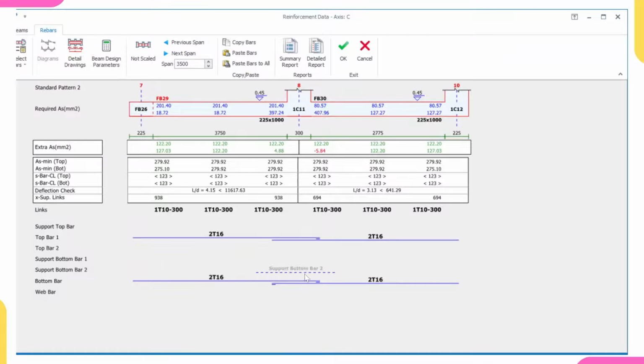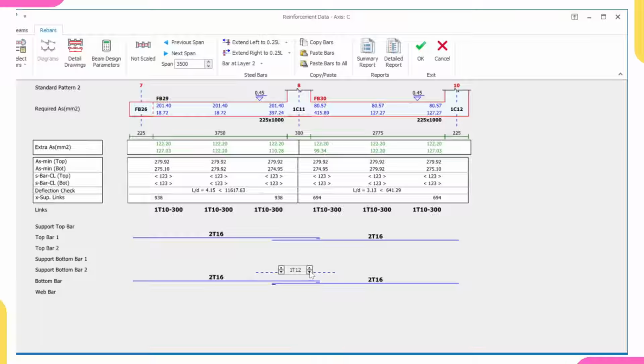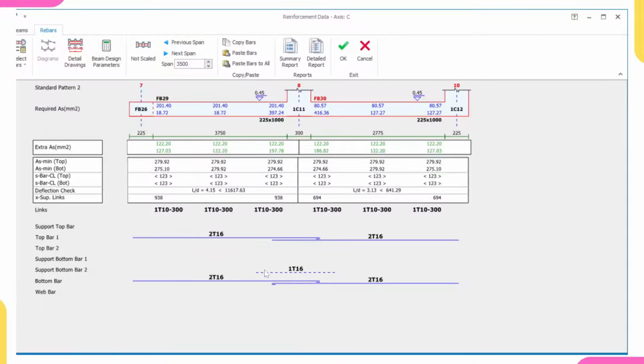So what I'll do is I'll come over to this point and input one top bar. Yes, I would like to make it Y16. So this is what I'll be having now. Then I'll come and include my web bar, which is 2y16. I'll also come over to this point, include my web bar, 2y16. Yes, this is what I'll be having.